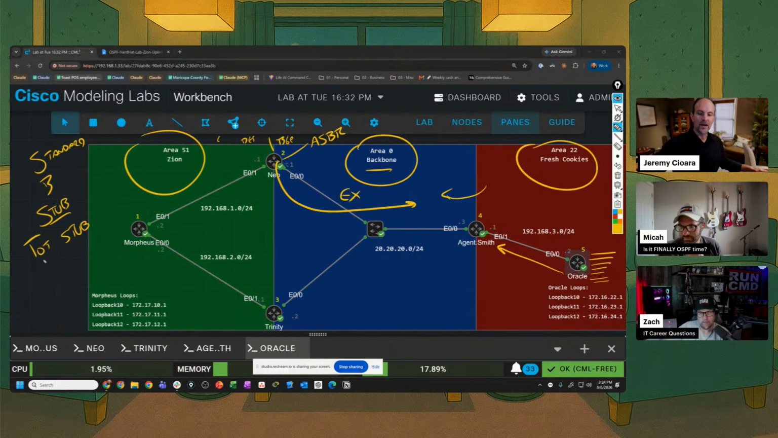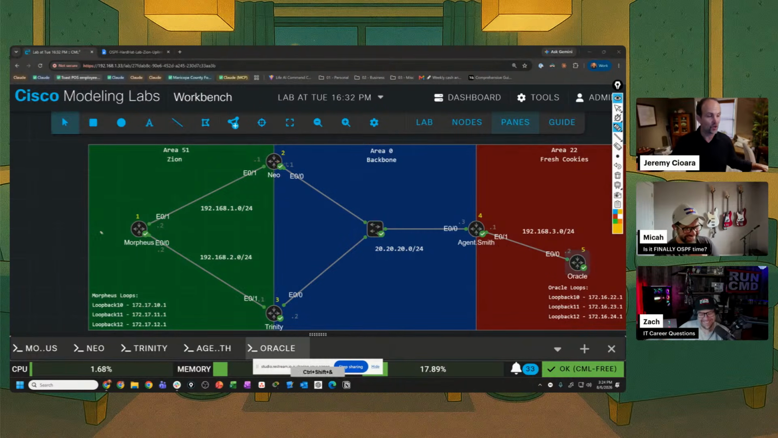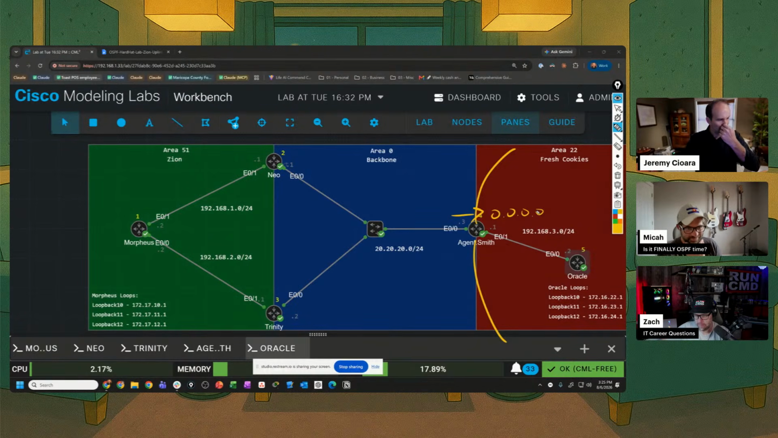But that's the stub. A totally stubby area, which somebody from California is like, okay, it was a stub, and if we filter more, it'd be totally stubby. Yeah. Stubby, dude. And so a totally stubby area says, I will filter any route from outside of the area and replace it with the default. With default, yeah.